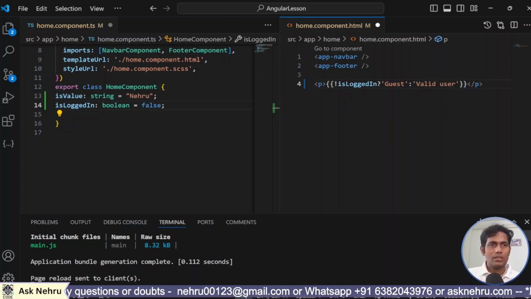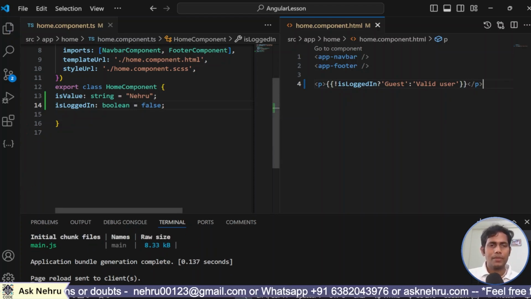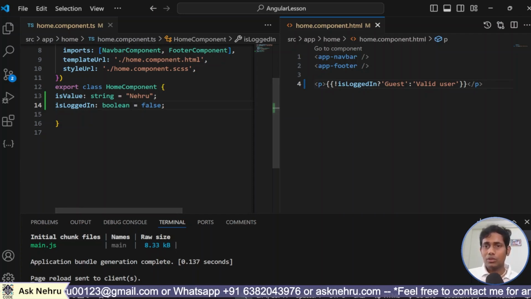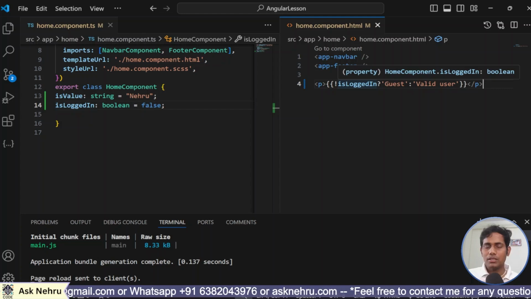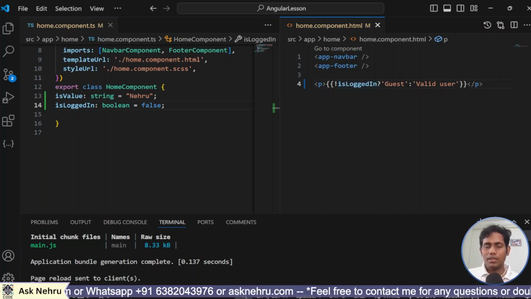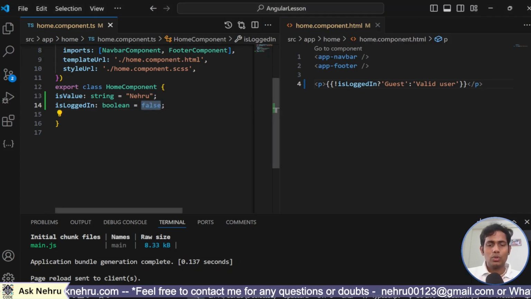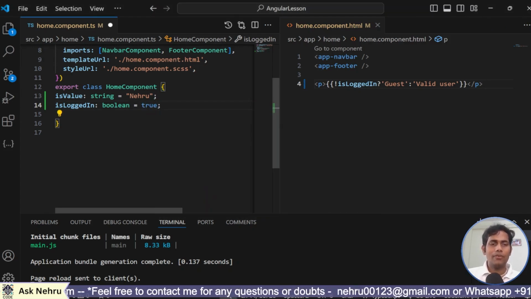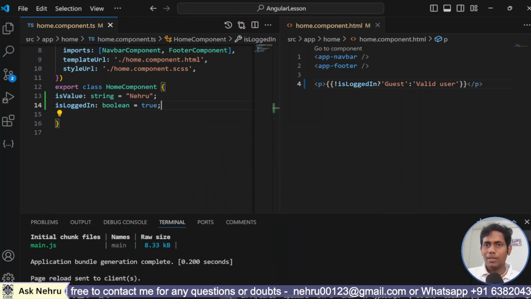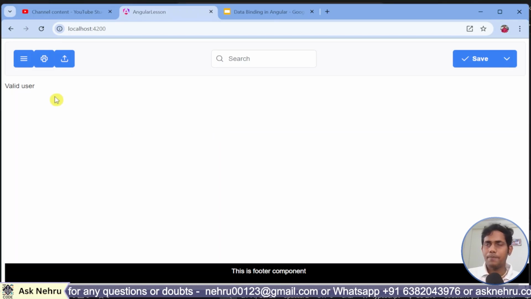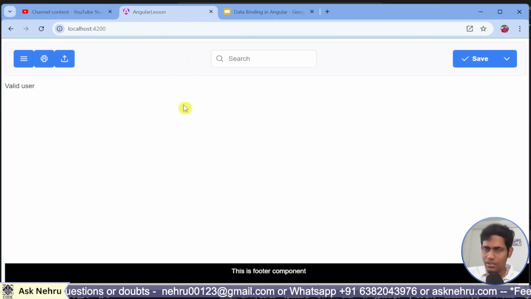Understand, guys? So now we are keeping the condition is logged in false. That means the user is not logged in. If the user is not logged in, I just change this scenario to true so that the guest will be printed. That means he is a guest, not a valid user. Okay. Then here the guest is printed. Then if I give true, true means is logged in. That means the valid user is logged in true. Then this will become falsy and this will be printed. The valid user will be printed. Okay, just think, guys, this is simple logic.